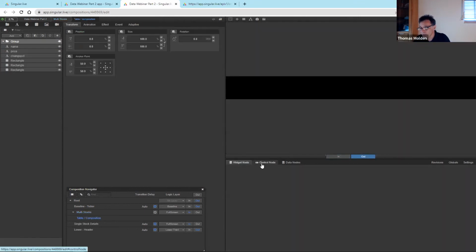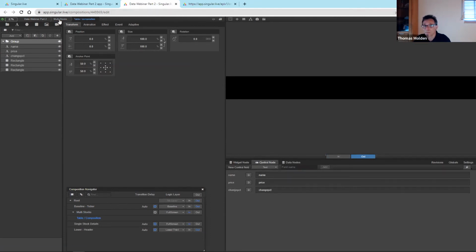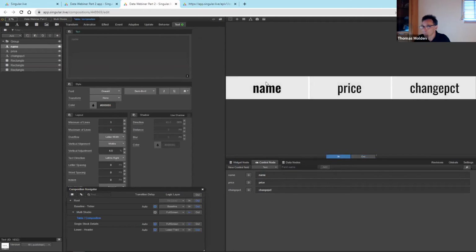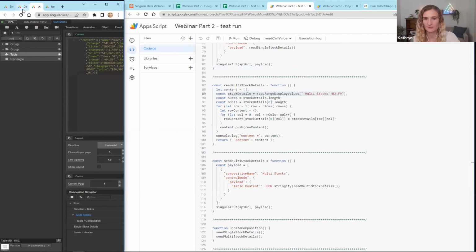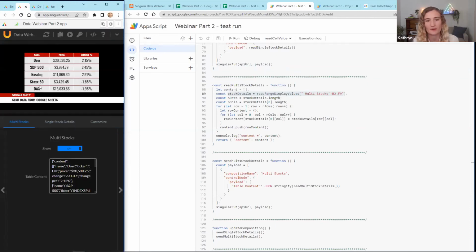And we use these key names as control node names within the table subcomposition. The table widget maps the keys from the JSON to these control nodes, and then updates the linked text and widget properties. The table widget is sort of an advanced widget, so it might take a second to wrap your head around what's going on if you haven't used it before. But once you get the hang of it, it's pretty powerful.